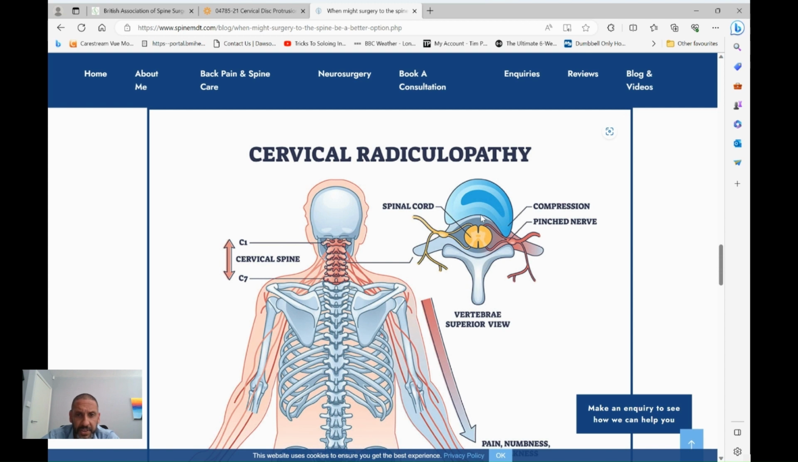The purpose of the surgery is to treat cervical radiculopathy. There's a whole video on cervical radiculopathy on the Spine MDT blog page, which is essentially pain radiating down the arm, which can be associated with weakness or numbness in the arm, and that's a result of a trapped nerve here in the neck portion of the spine, the cervical spine.